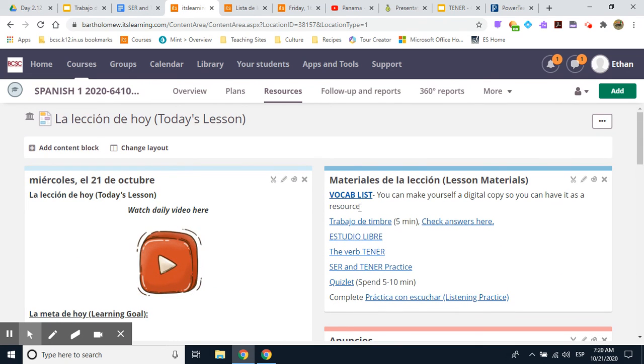This has been here, and I mentioned it once, but I want to make sure that if you haven't already, make sure you make a copy of this vocab list for yourself, so you can use that as a resource where you can put different notes on it and such, and that'll be a good resource for us. Okay.